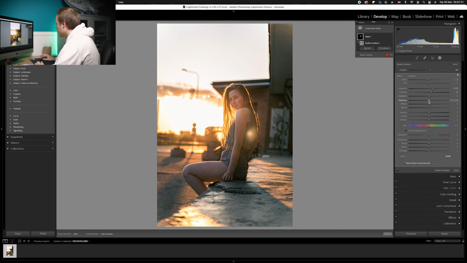And then what I'm going to do is bring up the shadows, but not by too much, and bring down the highlights. So overall, we've just brightened up parts of the face without affecting the whole photo. So I'm going to go for something that looks similar to this.